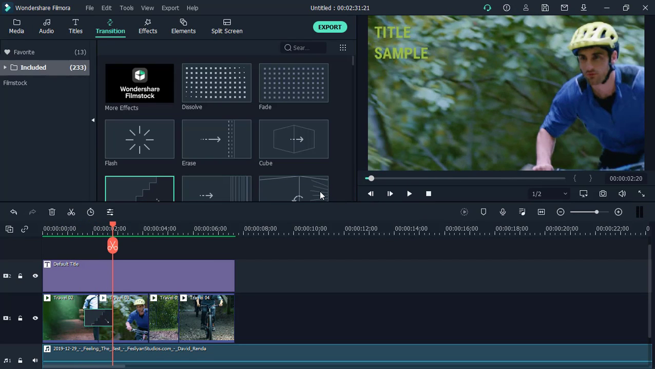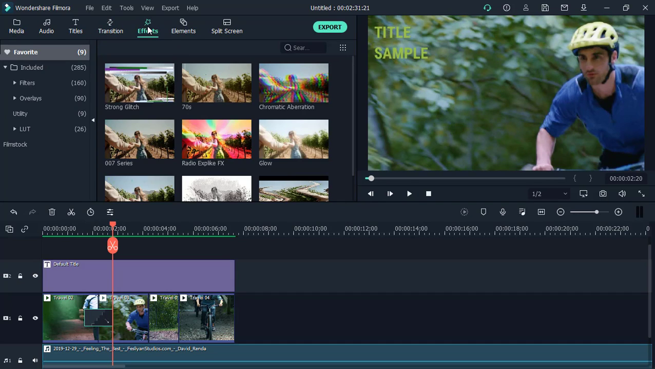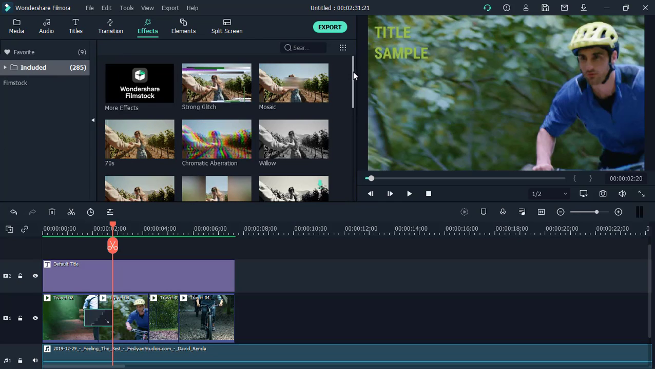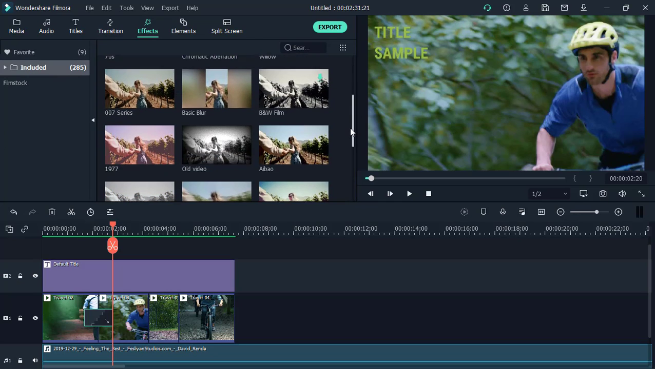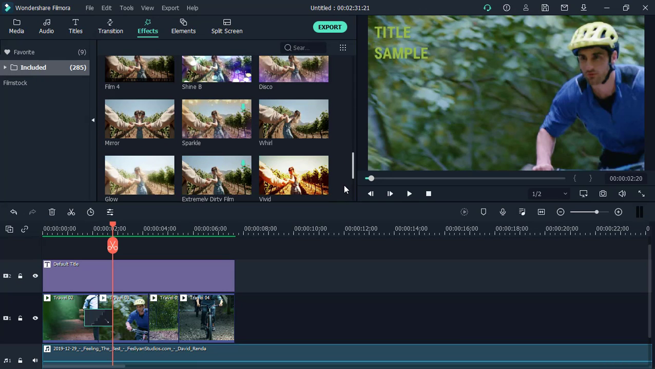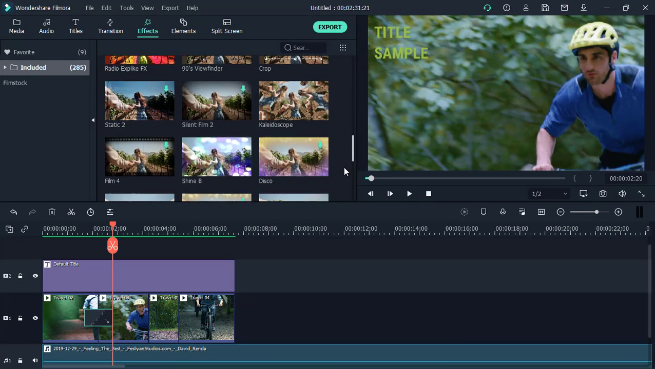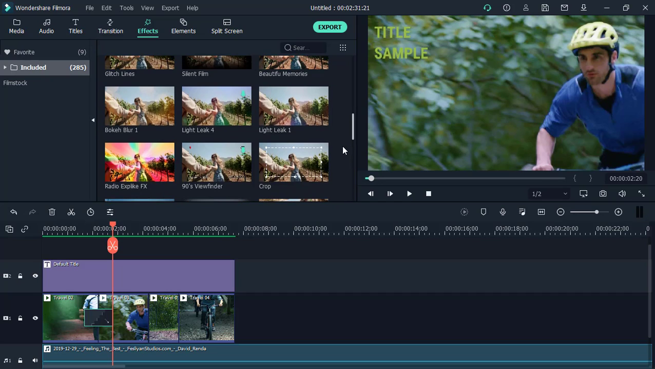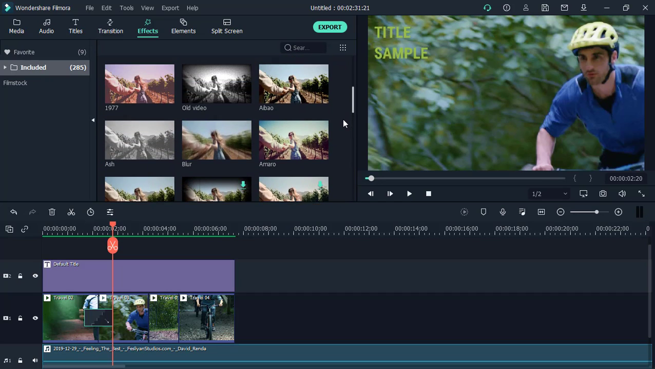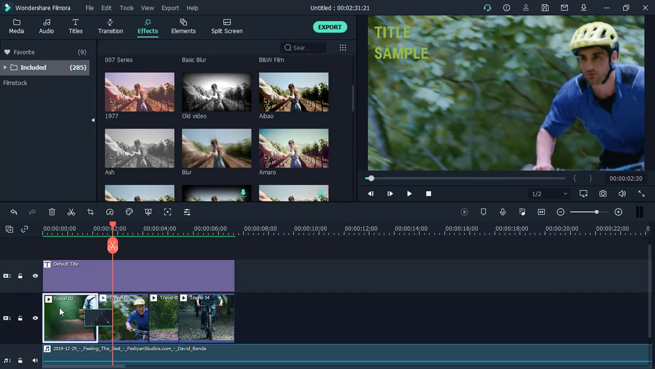So it depends on what you want to achieve. Now moving on to the effect panel here. We have some stock effects that came with Filmora, and another thing with Filmora is you can't add custom effects. That's just one of the features that is missing in here.